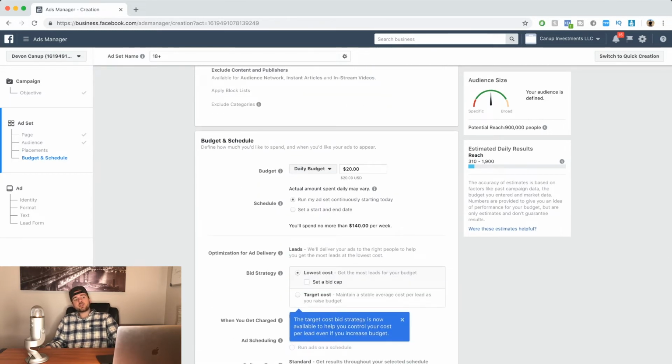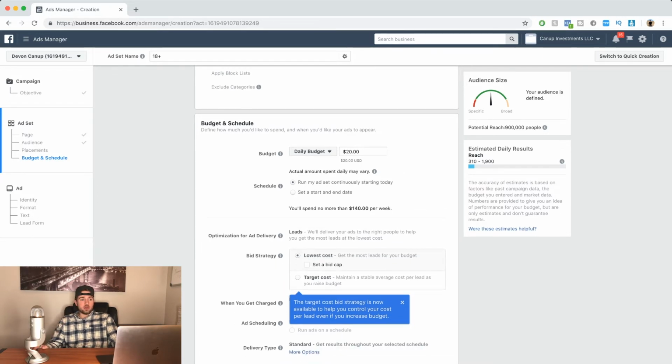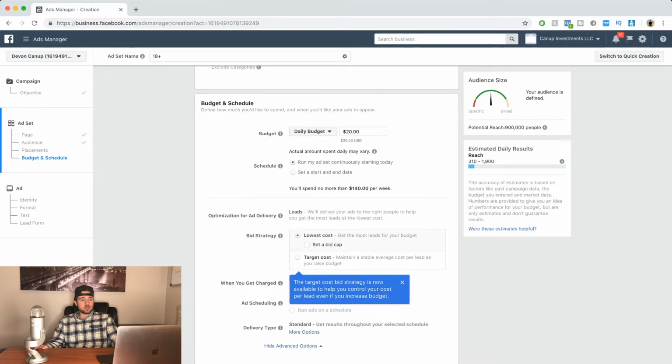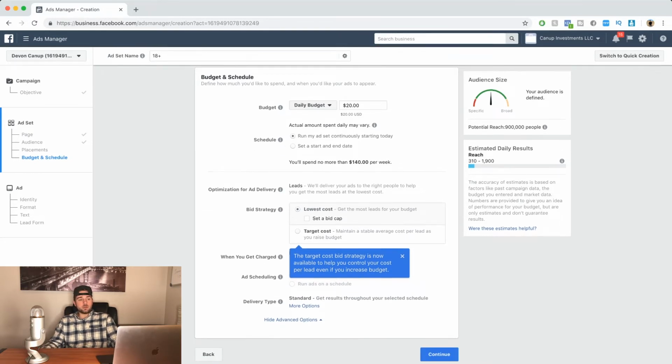And then the daily budget, what I recommend is I would test about $20 a day at first. Once you start testing $20 a day, you can see how the results are going. And then from there, you can set it up however you want, and you can scale whatever starts working for you. You can really mess with it that way. And then I would just run my ad set continuously. You can do a start and end date, but I don't really recommend it. It's really up to you.